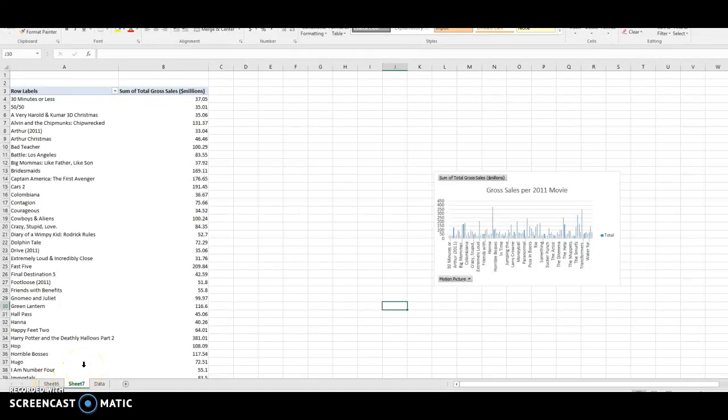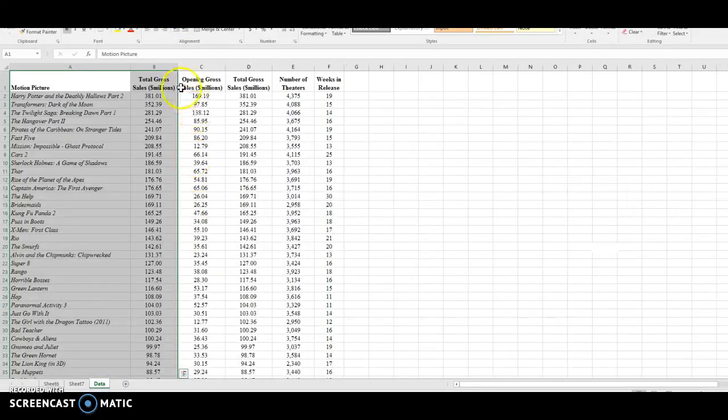I've done some other work in this spreadsheet. That's why they're labeled 6 and 7. Yours will be labeled 1 and 2. But whenever we want to go back and do something, we got to go back to data. Data is where our information is.